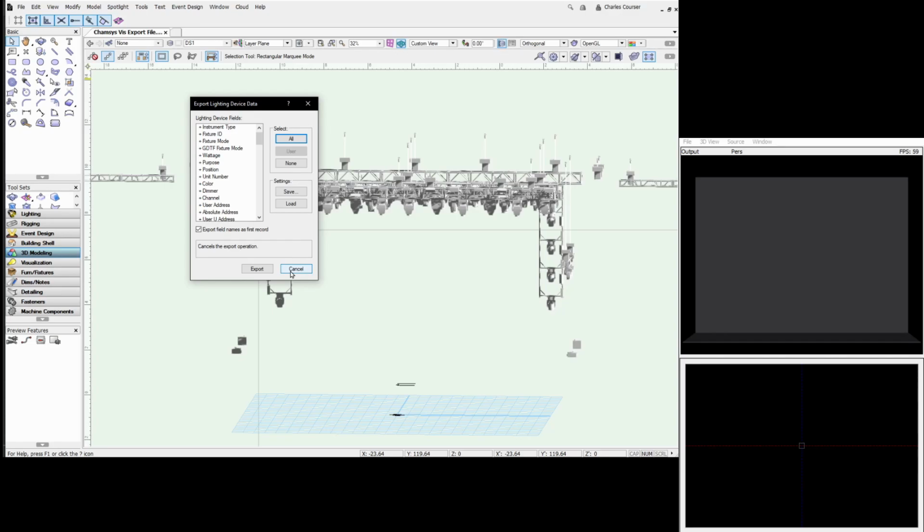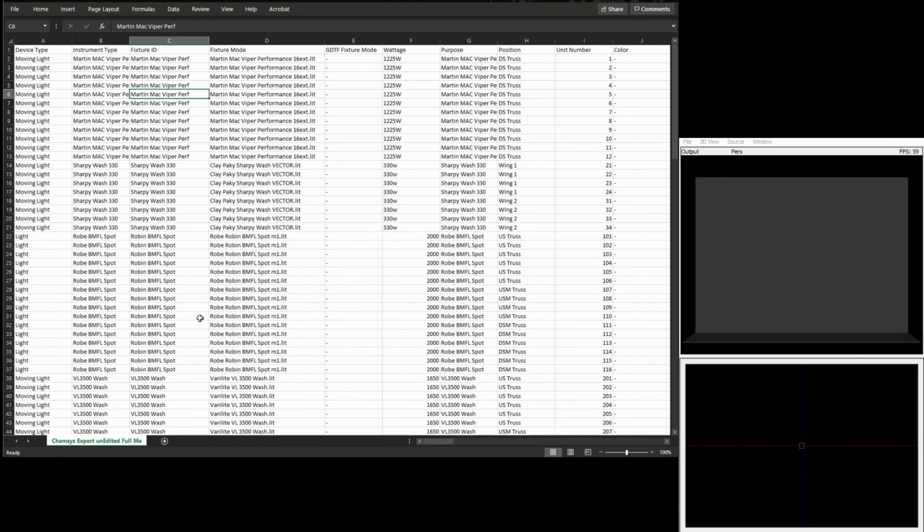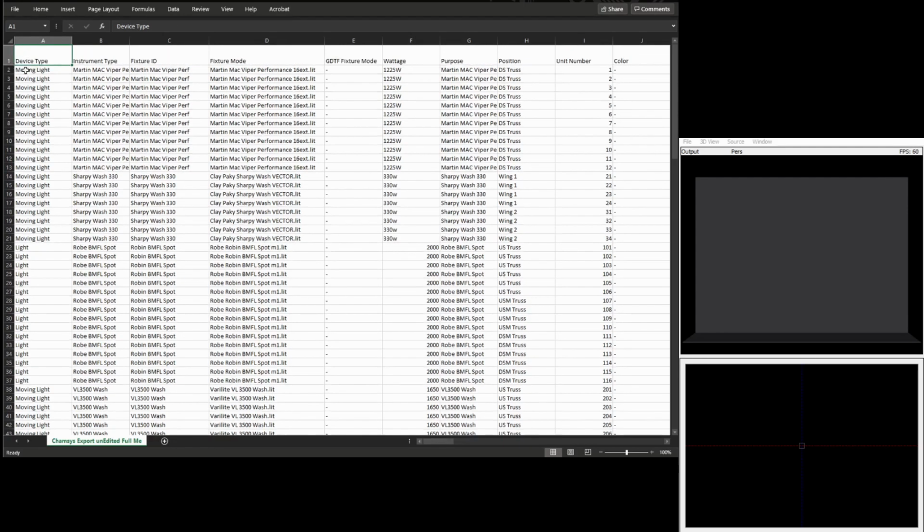But once you save the file, it's going to create a CSV file, which you can then open up in Excel or the spreadsheet editor of your choice. And what you'll end up with is a sheet like this. You see that we have our header here. And then we have all of our information for our fixtures.